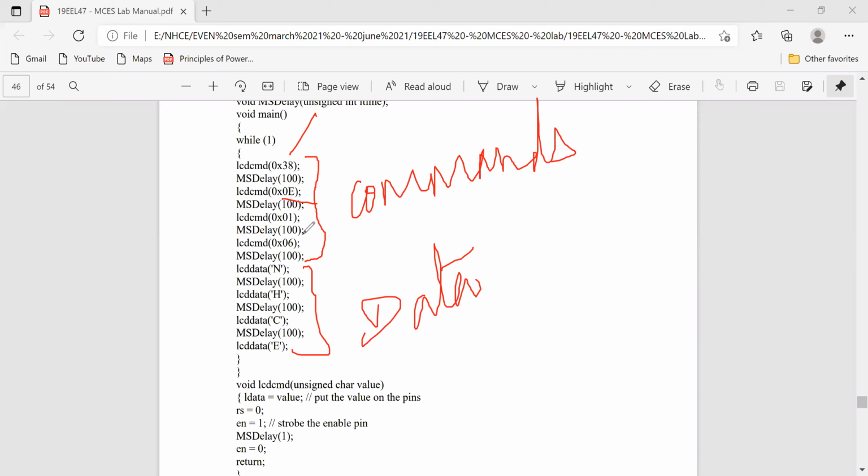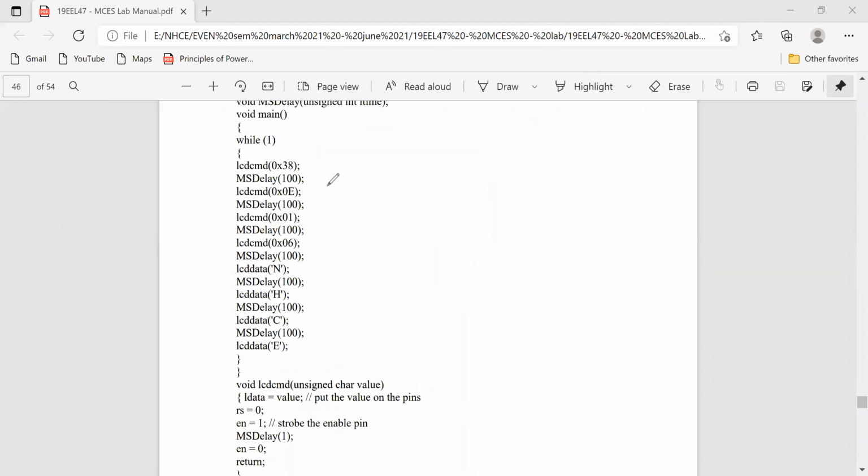Check out what is E3 you are giving, what is 01, this is for clear display, what is 6. Okay, and every command you send has a small delay. This is always you have to do, right? So after sending all the commands, I'll be sending my sequence of data, NHCE. Okay, so you may expect this question in SE also, or lab also, theory. Send a command, then send the data. You are going to send a command 38. Okay, this is the function.